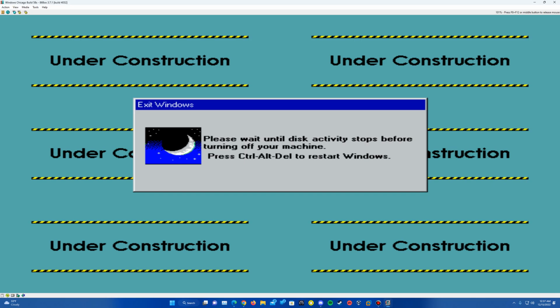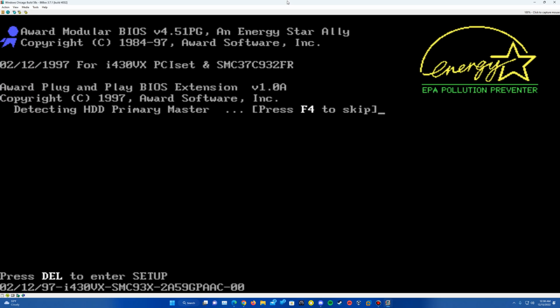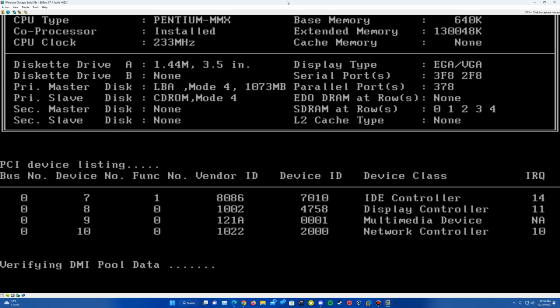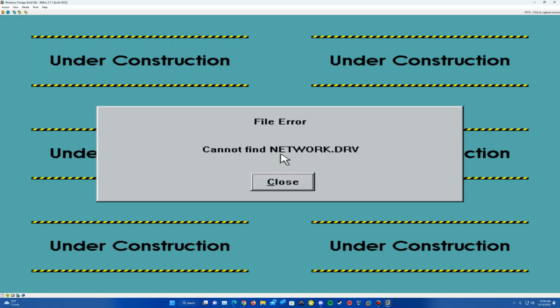And sometimes the sound's a little bit glitchy, but it does work, as you can see after making sure to go in and re-add it. But that's all there is to it. As you can see, it's just rebooting back up. You see preliminary release August of 1993. It was August 10th of 1993 for the build date on it.